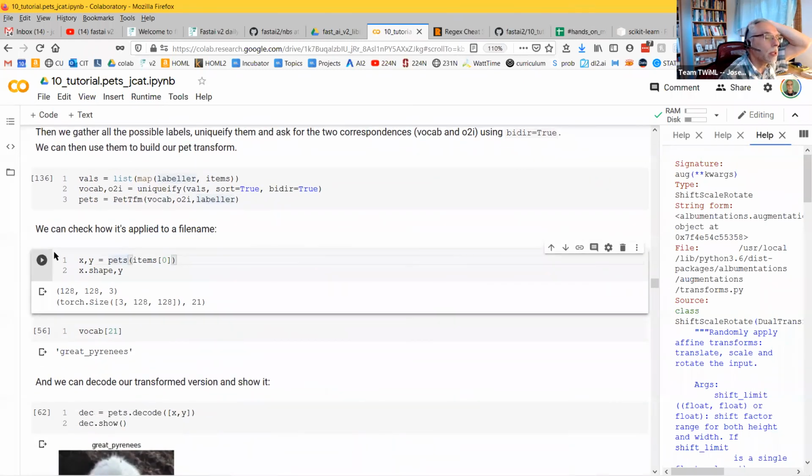And now we can see what happens when we apply it to an image. It has the right shape, and as you can see, it has the X and the Y. So it puts out a tuple, right? The first element of that tuple is the image, the tensor for the image, and the second element is the label. So now we can see what those two things look like.